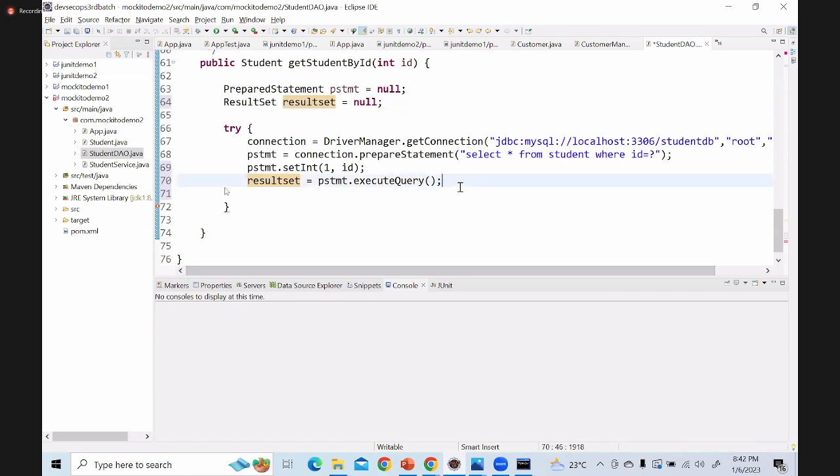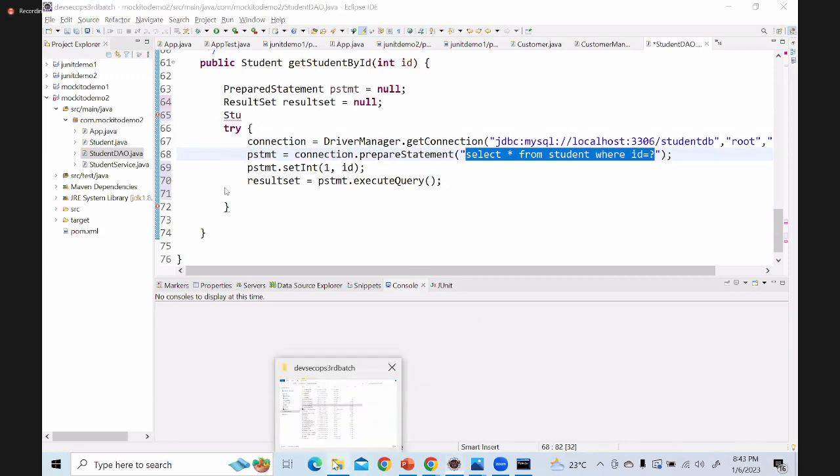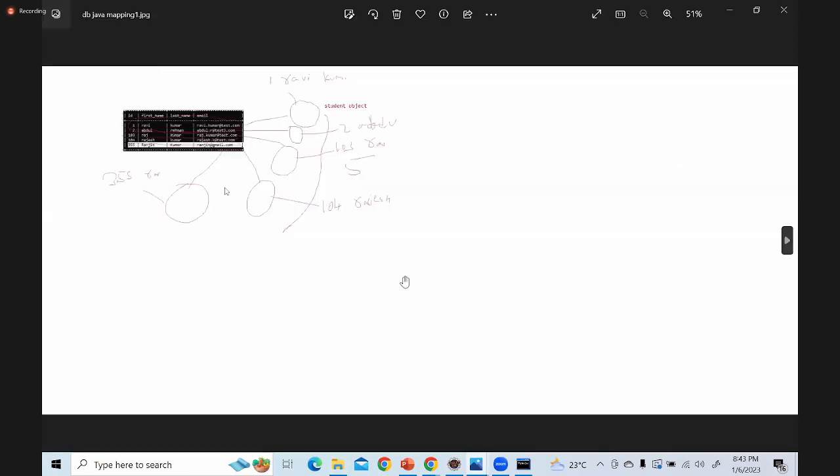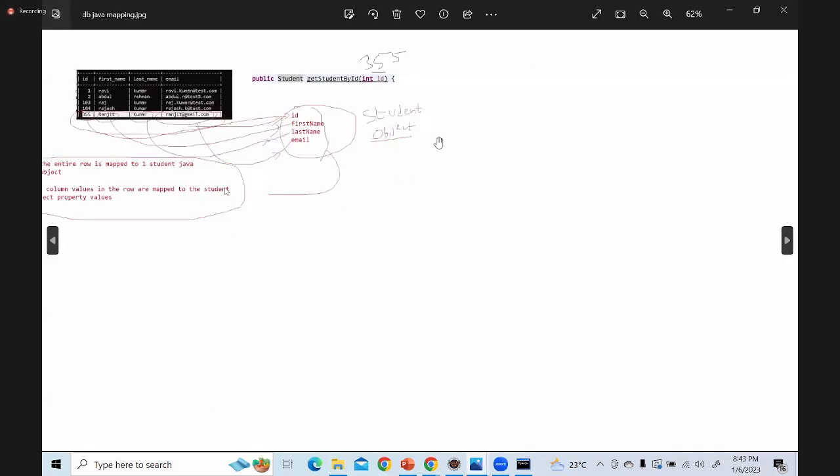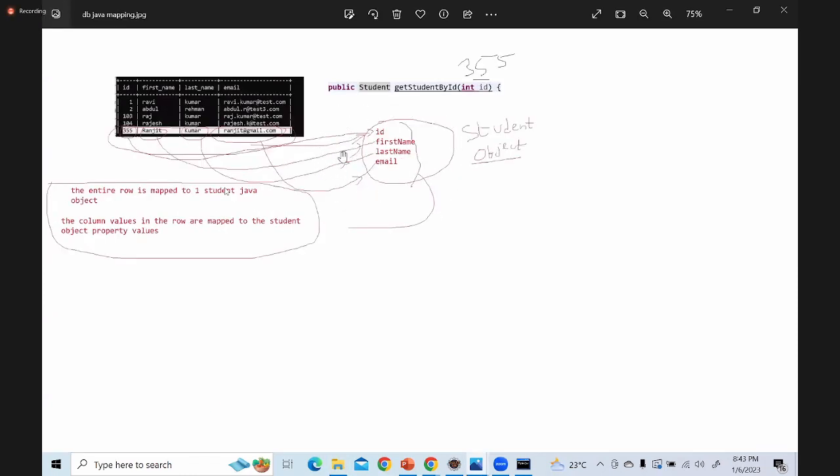So once I get this, what do I do here? I'll also create one student object here. Now I'm getting only one record. If you see in my last diagram, one record, one row in the database is mapped to one student object. Okay, the entire row is mapped to one student Java object. So what I'll do now is create one student object here.